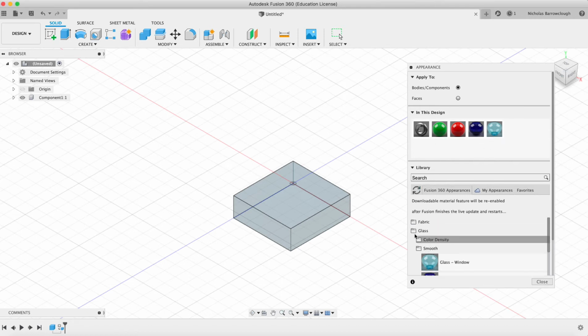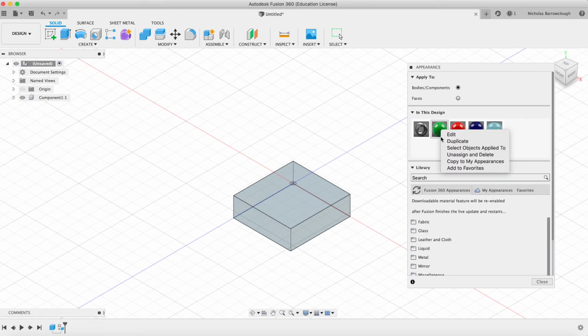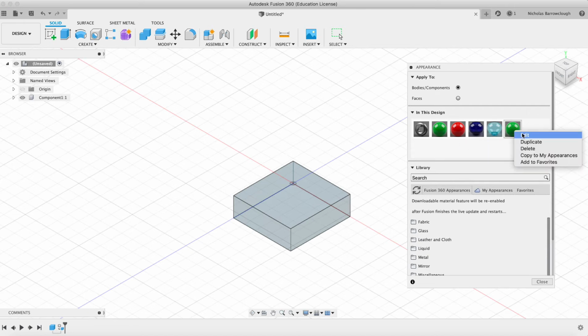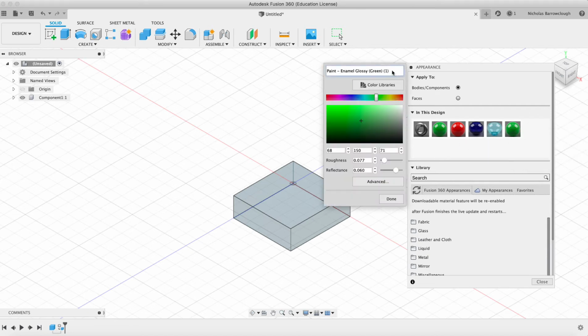Now, these are all editable. So if we go over to the green one and we right click on it, and we will duplicate this, right click on the duplicate and go to edit. Now we can change its color. We can change its name. We can change the roughness, the reflectiveness of the surface. So we could make this a slightly different shade of green. Then you can input RGB values down here.